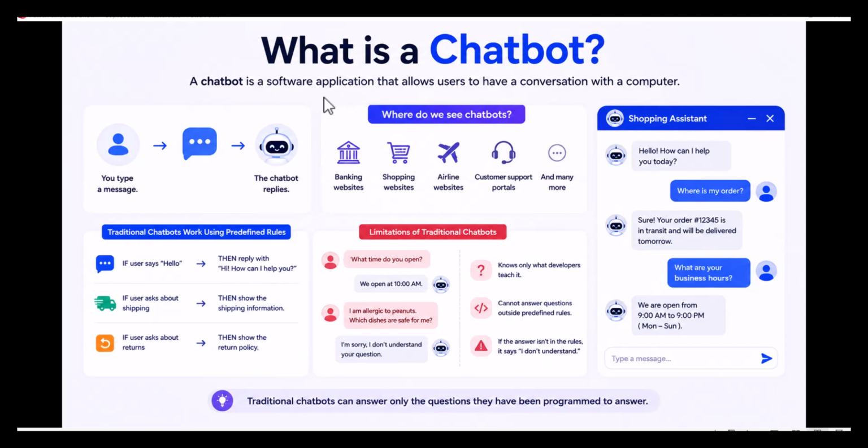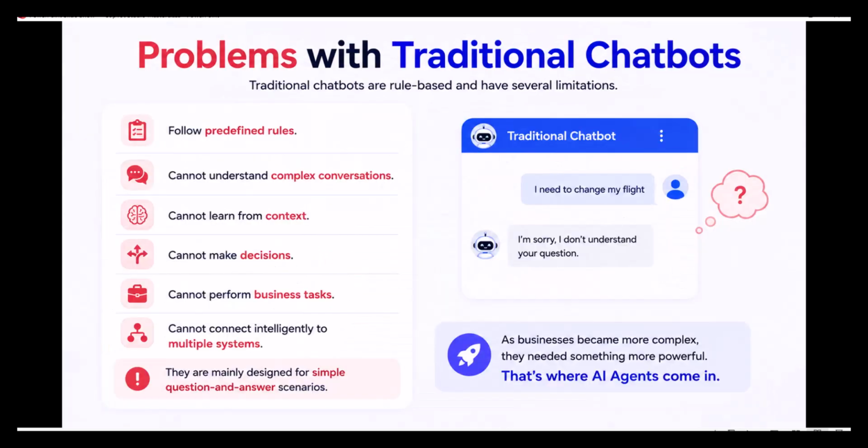Problems with traditional chatbots. Let's summarize the limitations. Traditional chatbots follow predefined rules, cannot understand complex conversations, cannot learn from context, cannot make decisions, cannot perform business tasks, and cannot connect intelligently to multiple systems. They are mainly designed for simple question and answer scenarios. As a business becomes more complex, they need something more powerful. That's why the AI agent comes in.